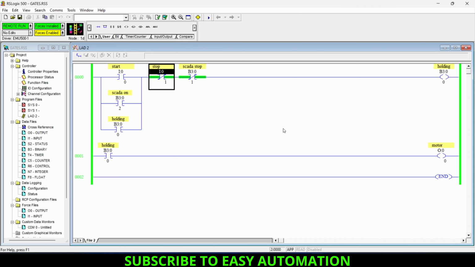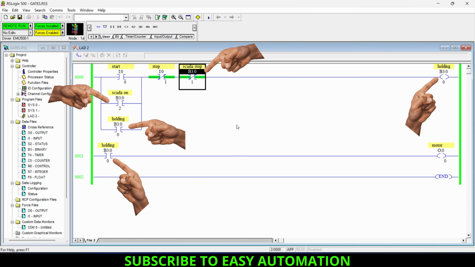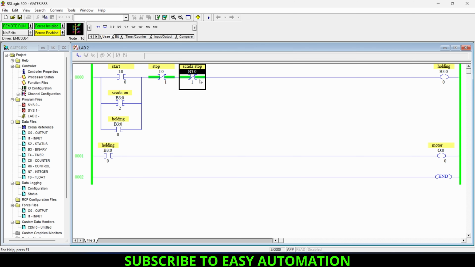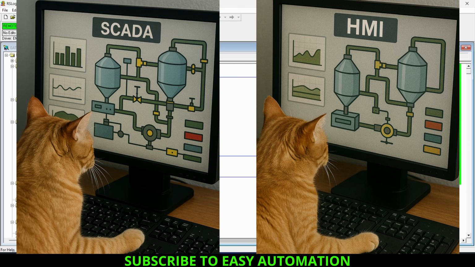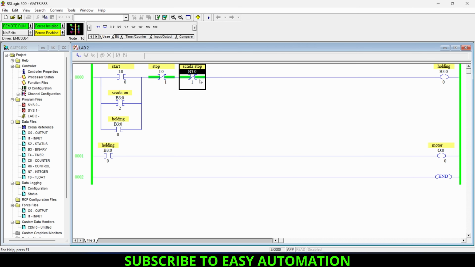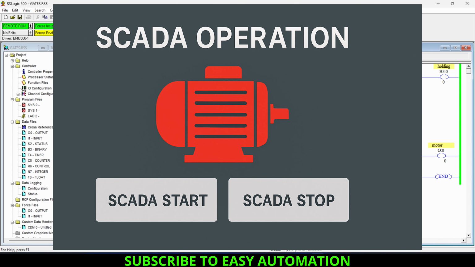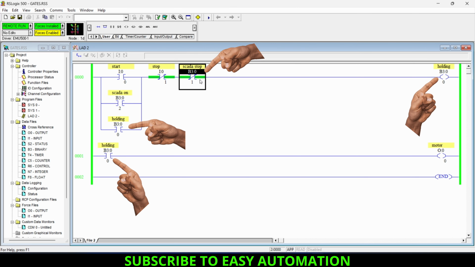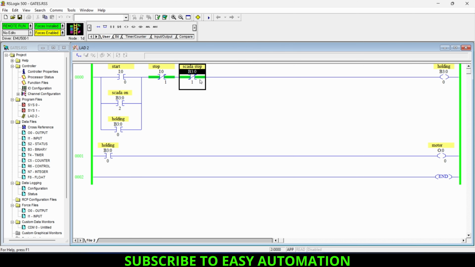But the main concept here is memory bits. So by watching this problem, I think you have got some idea about memory bits. These memory bits are mostly used where there is use of SCADA or HMIs in the program. So whenever you want to do any operation from SCADA, you will need to use these memory bits for temporary addressing or to replace the inputs and outputs so that your project cost will be reduced. So this was the overall idea behind these memory bits.